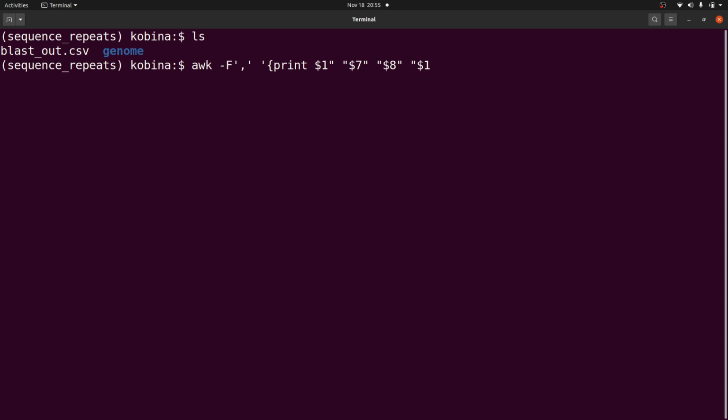$1, double quote, space, double quotes, and then we will bring $9, double quote, space, double quotes, and then $10. So this is what we should have.